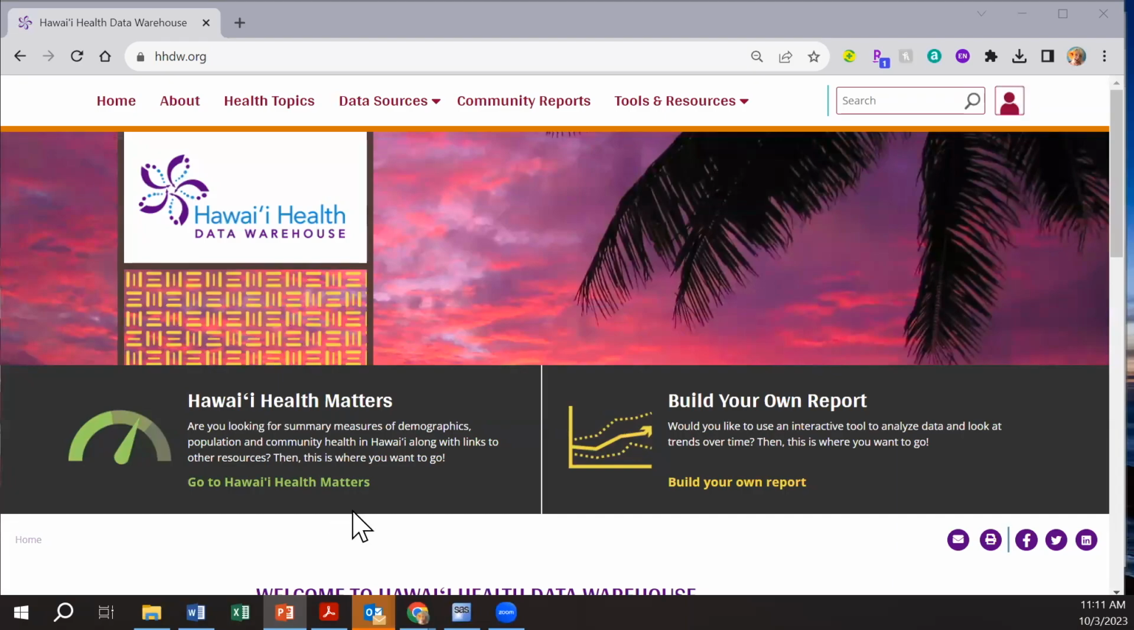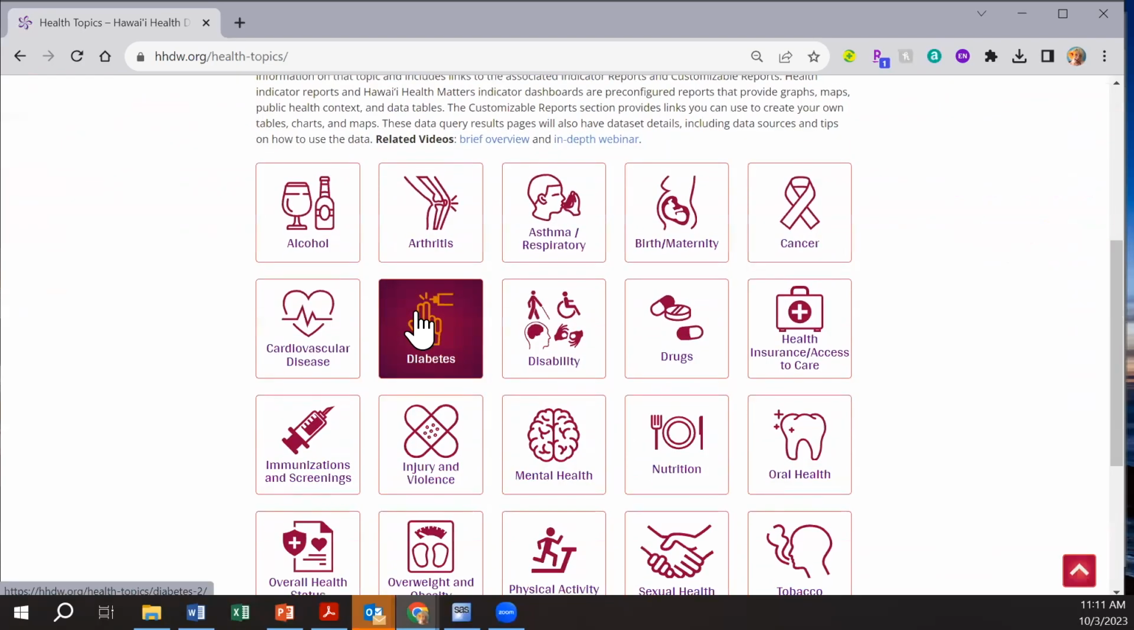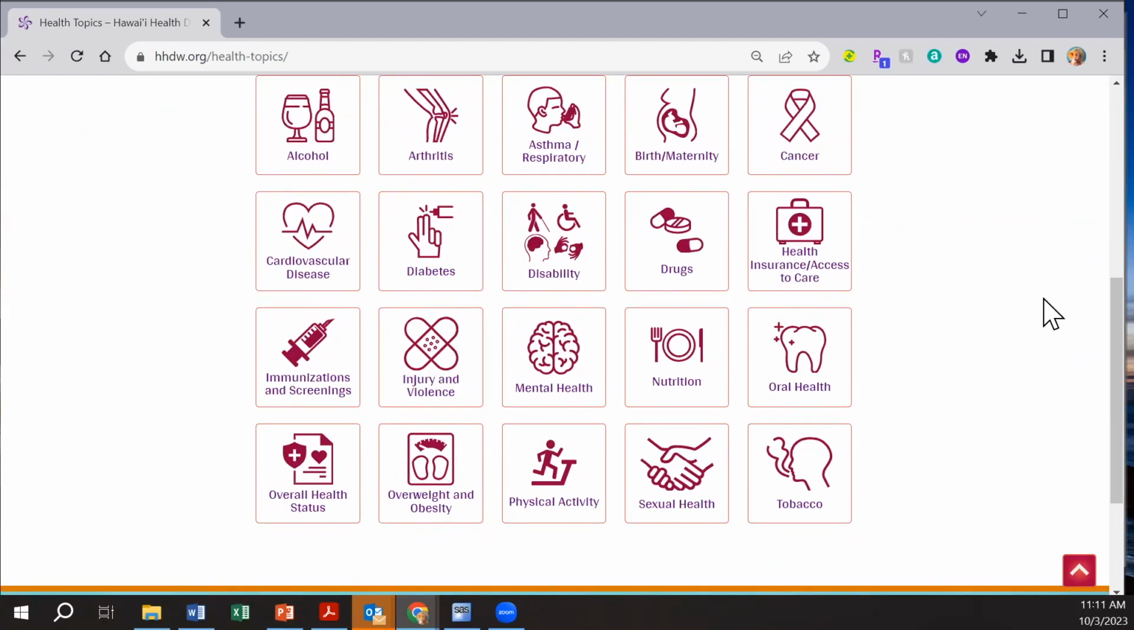Let's switch to demo mode, and I invite you to open a browser and follow along. As usual, I'm going to start at our homepage, hhdw.org. And you can navigate to the Health Topics landing page here on the upper left-hand side. Here you can see our 20 available health topics. Since October is Breast Cancer Awareness Month, let's take a look at the cancer topic area.